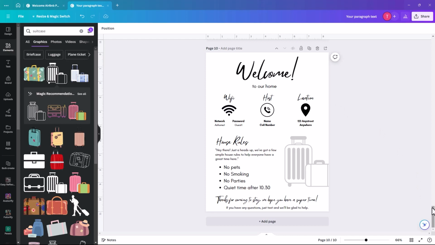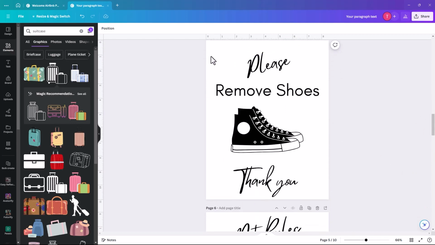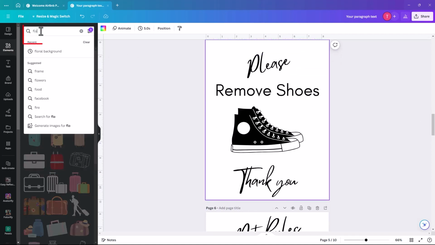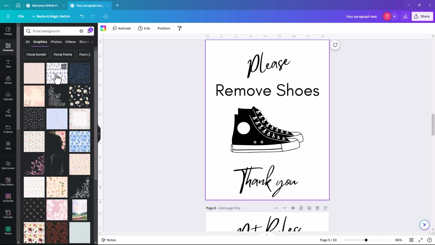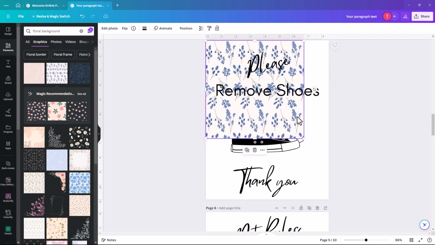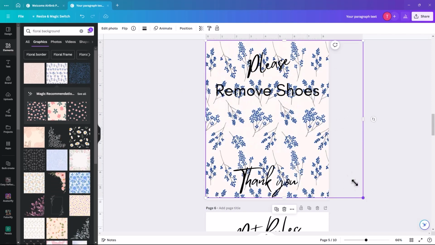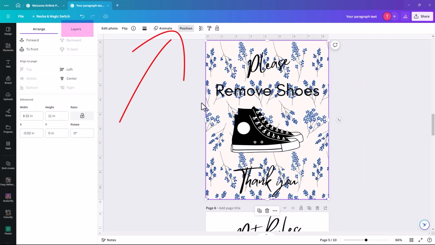So the only thing I would say is that if you are going to put backgrounds and stuff on it, of course you can. And I'll just go back to one that doesn't have very much text. So say we were going to put a background on this of, say, a floral background. And we'll just pick one that's free again. So this one, for example, you could have a background on it and position it to the back.